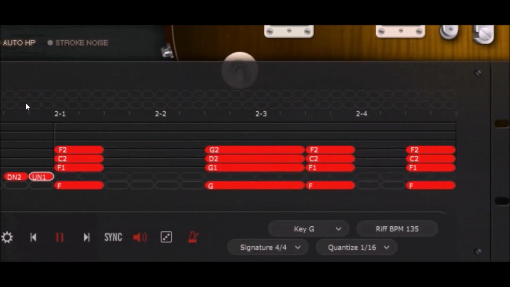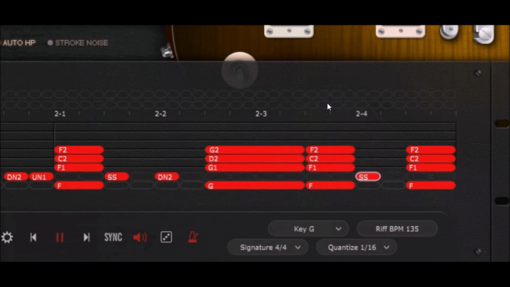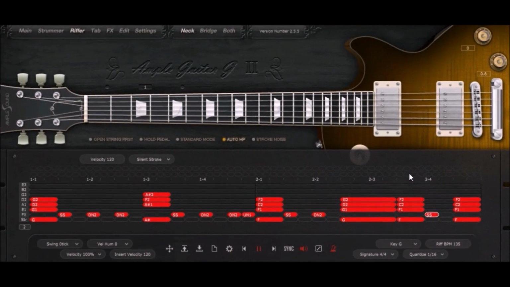Now, again, we want to add another silent press right after the F chord to mute the notes of that chord. And we want another downstroke noise at position 2.2. And last but not least, let's copy and paste the silent press to mute the notes of the other F chord. And now we have the riff, so here's how it sounds.